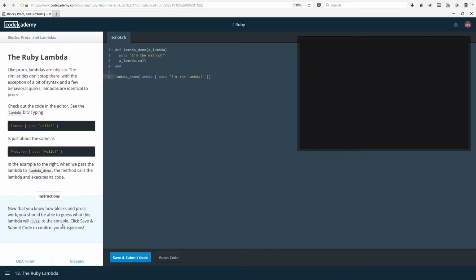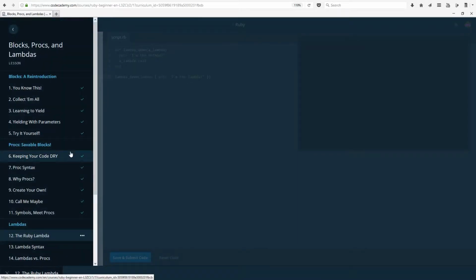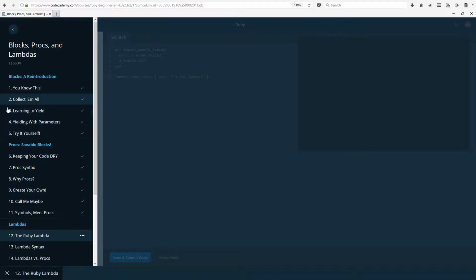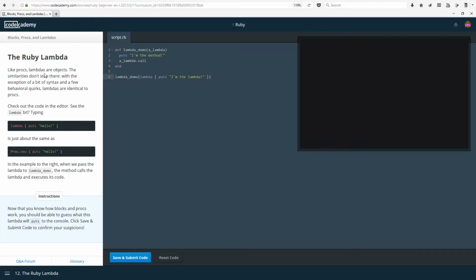So today we're going to be looking at lambdas, and as you remember, in the last lesson we were looking at procs, and this whole topic is on things like that. First of all, we started by looking at blocks. Lambdas are similar to blocks, more like procs, but procs are also similar to blocks. You should probably watch the previous two videos I made just to get a sense of what they are.